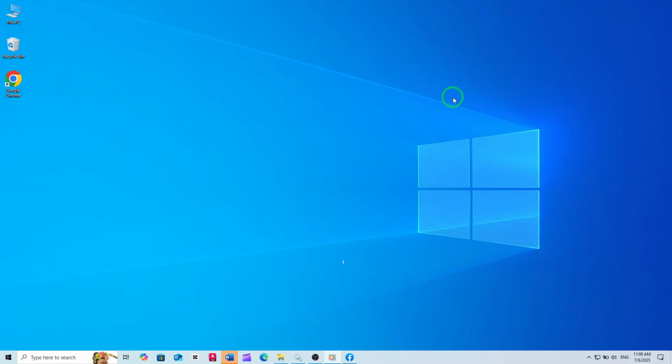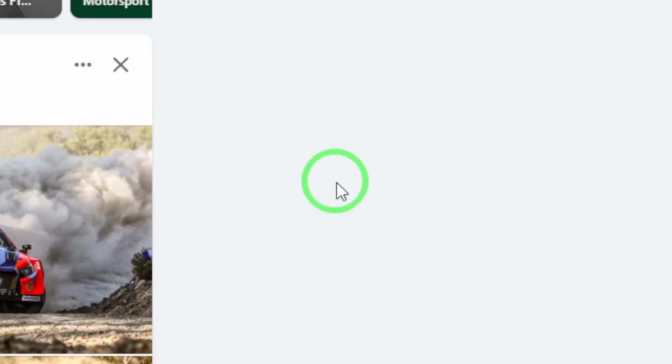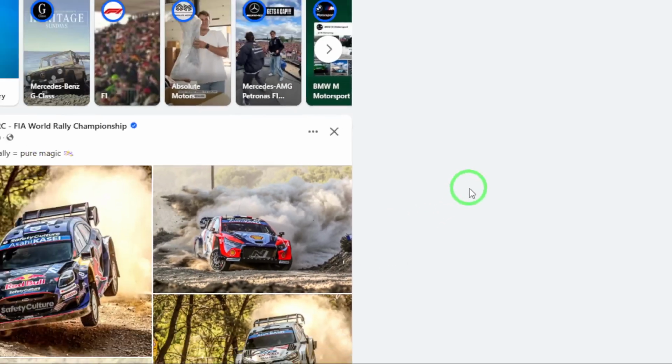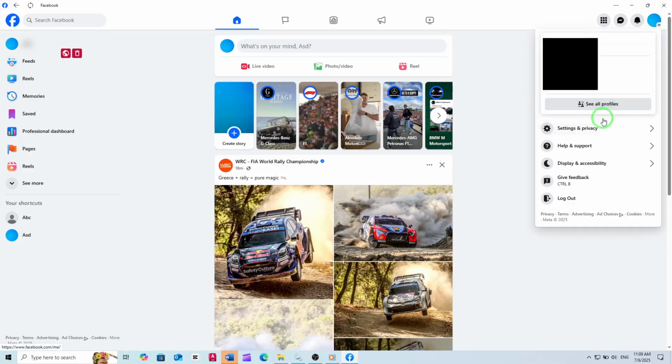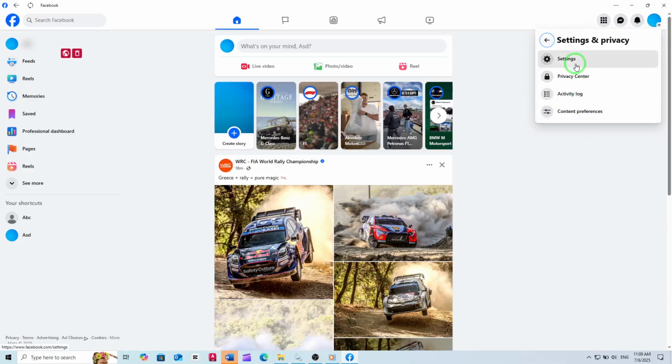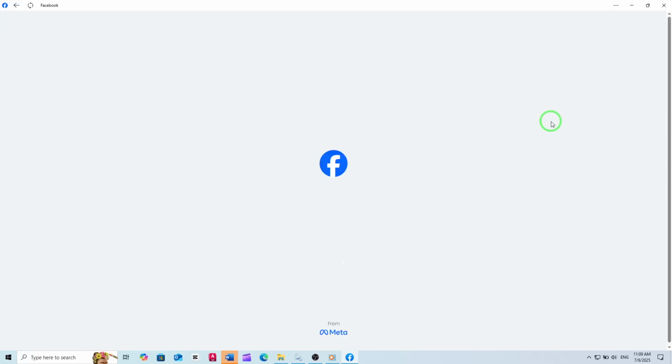Let's get started. First, open the Facebook app on your PC. Make sure you're logged into the account that manages your page. Once you're in, look at the top right corner of your screen and click on your profile photo. This will open a drop-down menu with several options.